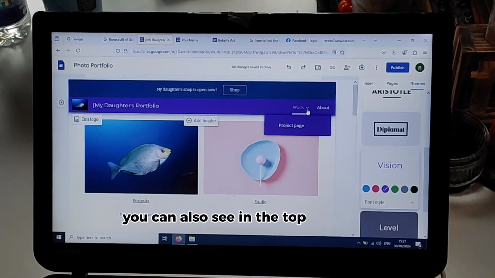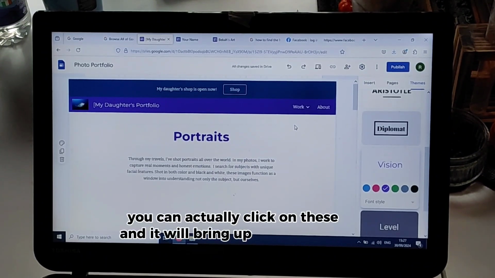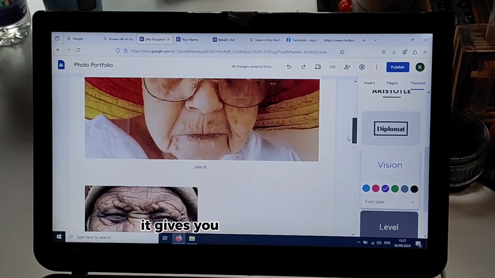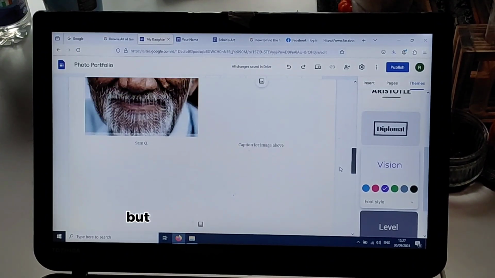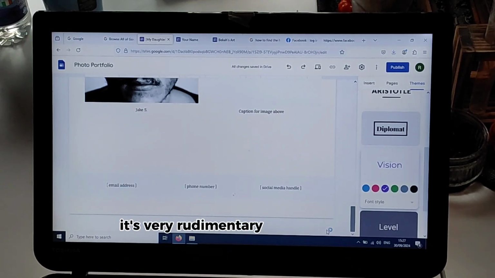You can also see in the top right hand corner there are pages. You can actually click on these and it will bring up sample pages. I find these good because if you're not sure what you're doing, it gives you a starting point. But if you want, you can always copy the layout of my website. It's very rudimentary, but it works.